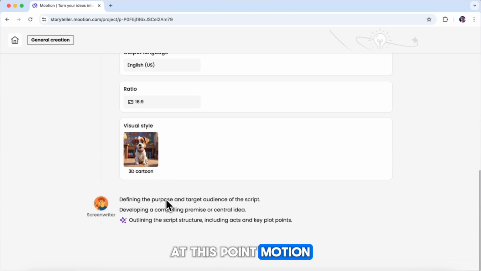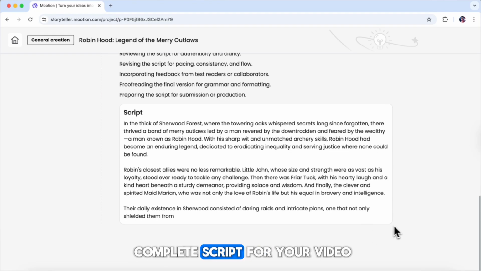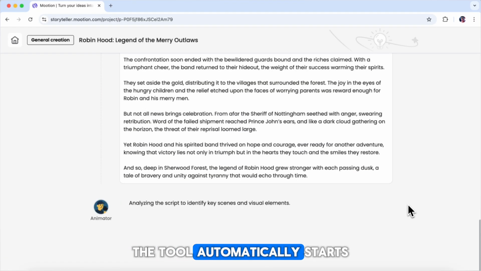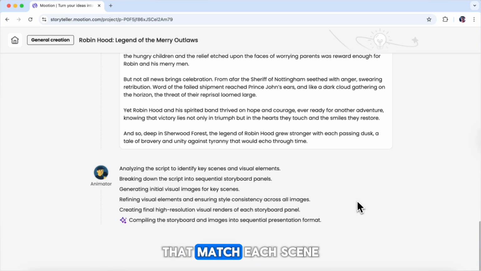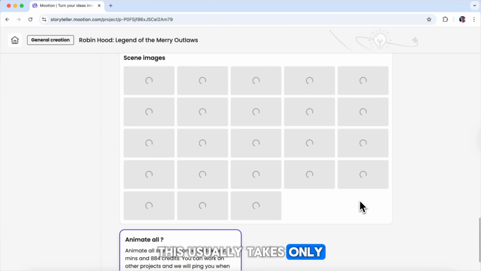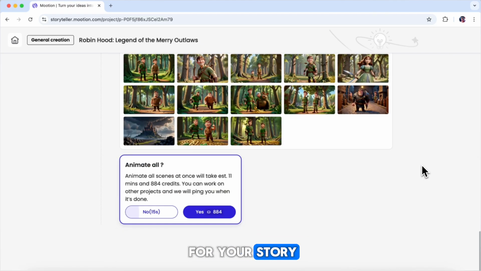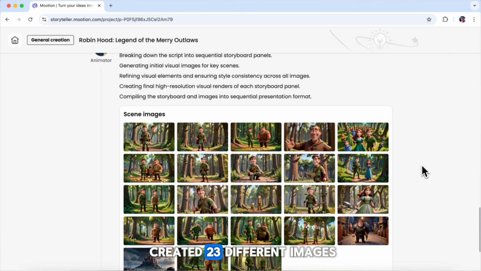At this point, Mootion will plan your story and then write a complete script for your video based on your chosen topic. As soon as the script is ready, the tool automatically starts generating images that match each scene of the script. This usually takes only a few seconds. When it's finished, Mootion gives you a full set of images for your story. For my example, it created 23 different images.